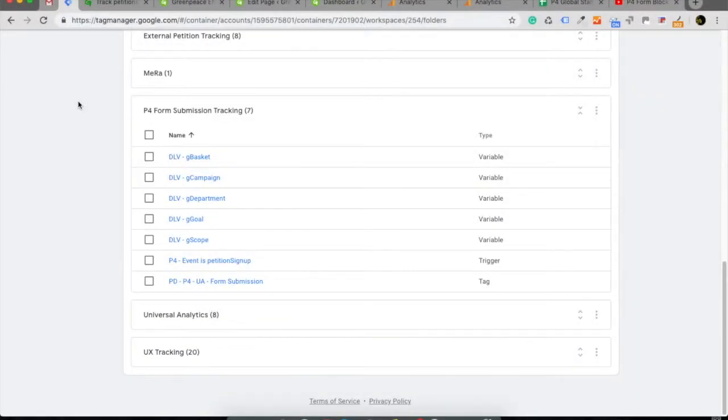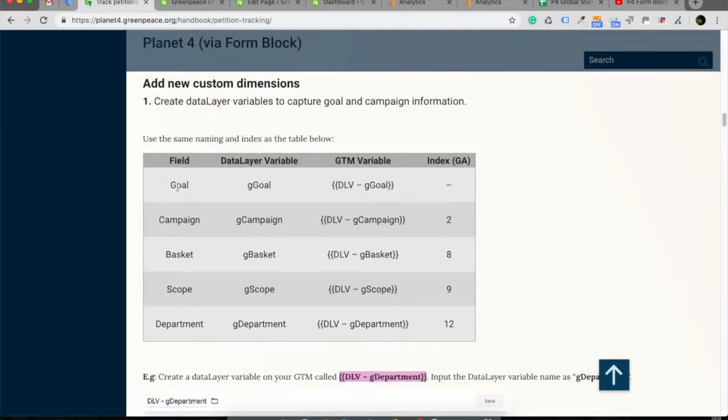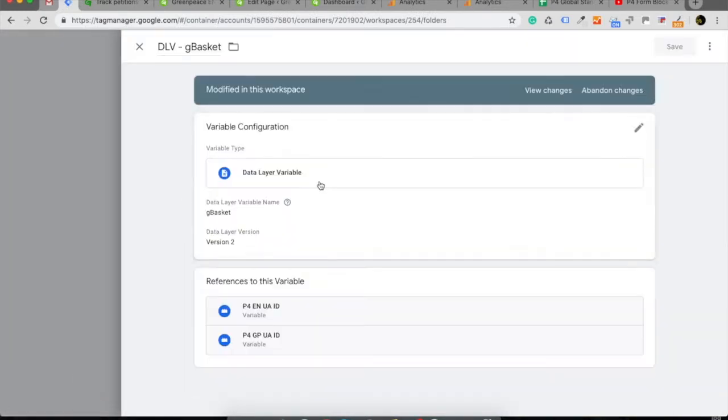So the first thing that you need to do inside our Tag Manager container is to make sure that you have the data layer variables created. So you can follow this documentation on the handbook. We need to create 5 different data layer variables according to those values here. So we have basket, campaign, department and scope. They're very easy to create. You just have to define here the variable name.